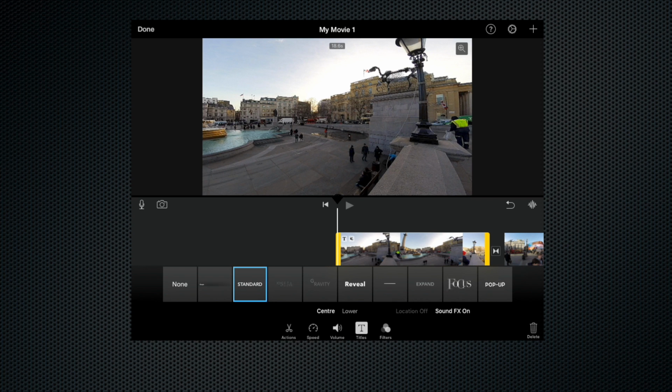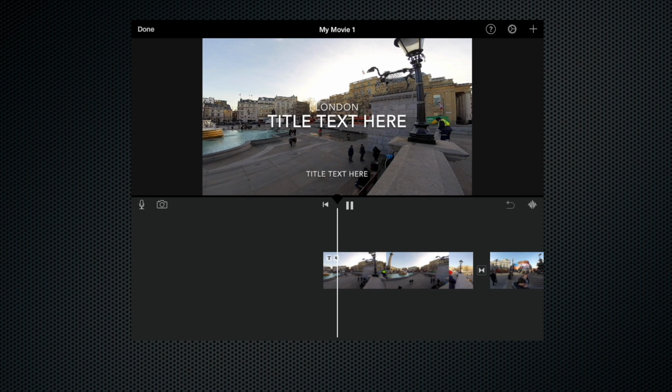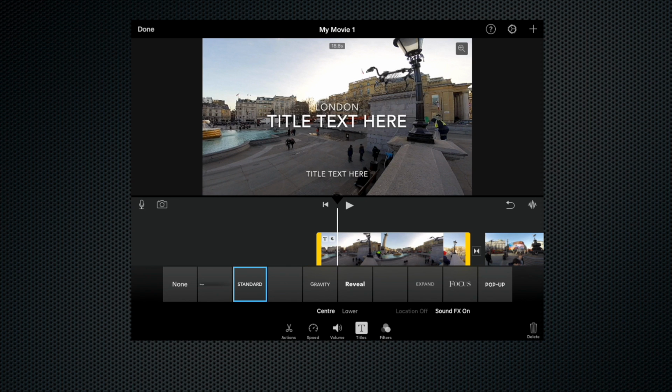Let's click on and try the next sound effect. Go back. And this one's slightly different because it has three levels of text. You can see the London there, and then the large title text here, and then the smaller title text here at the bottom. Let's try Prism.